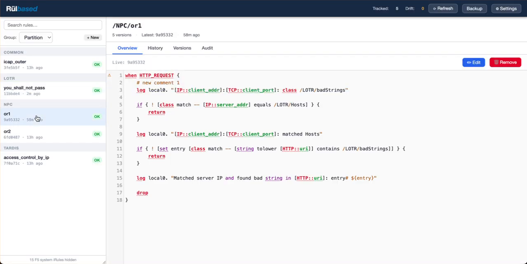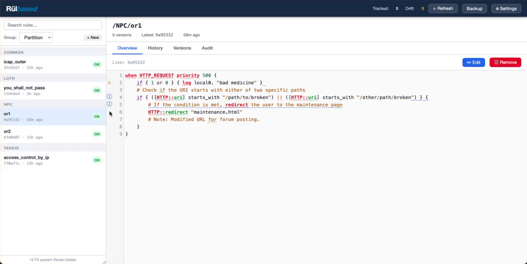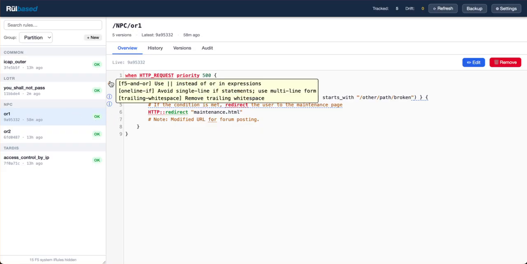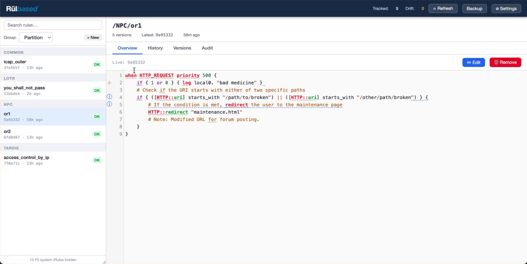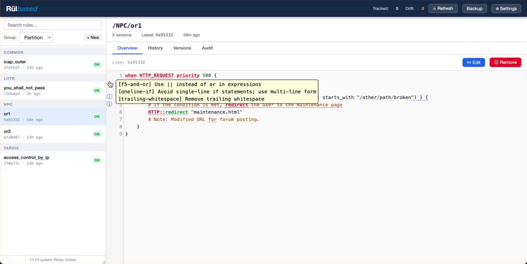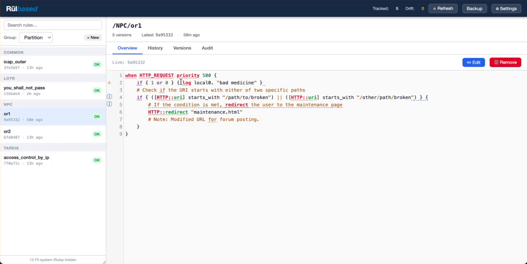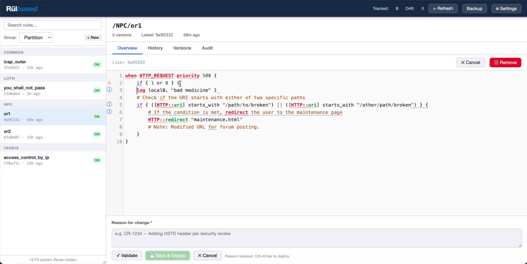But some of them, if we come over here to the or iRule, you can see there are a couple of warnings, but there's another warning here that says F5 and or. The style opinion is to use the built-in Tcl binary double vertical lines instead of using the word or and. Then there's also a second warning: the one-line if. Avoid single-line if statements, and make sure you're using the multi-line form. So in this case, if I were to edit that, let me click edit and click that onto a different line.